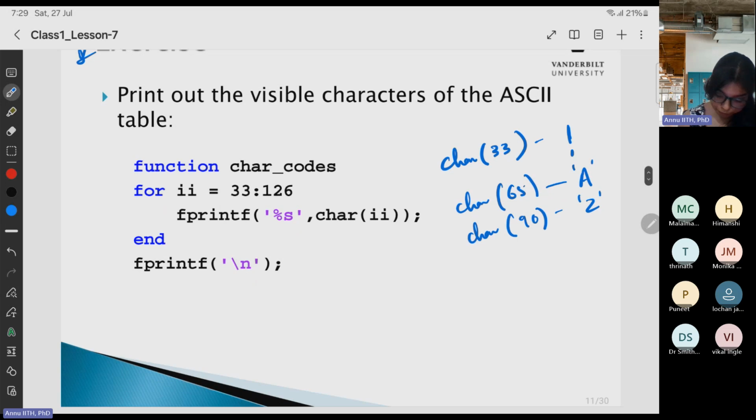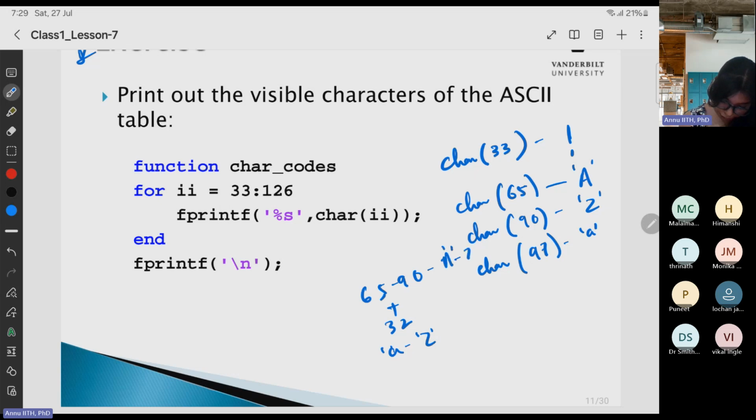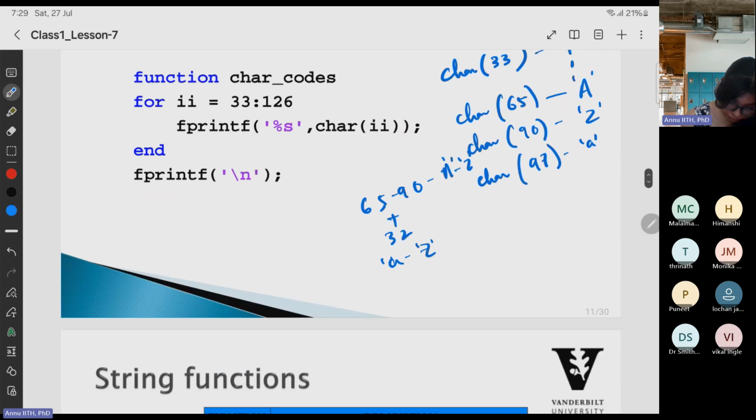Char of 32 you add, 97 should be small a. So you always remember 65 to 90. If you add 32 here, you know it is small a to small z, and capital A to capital Z. Okay, char of this prints small f.